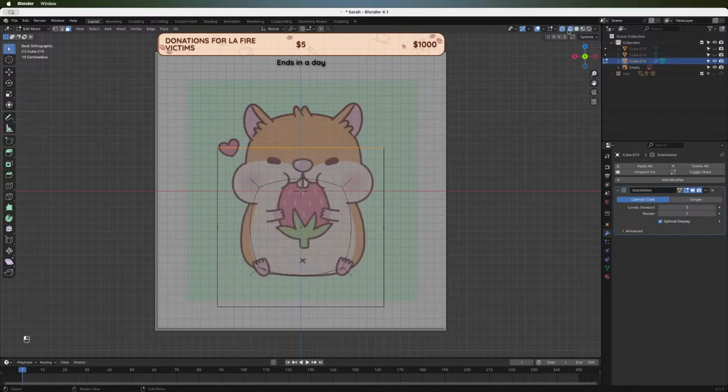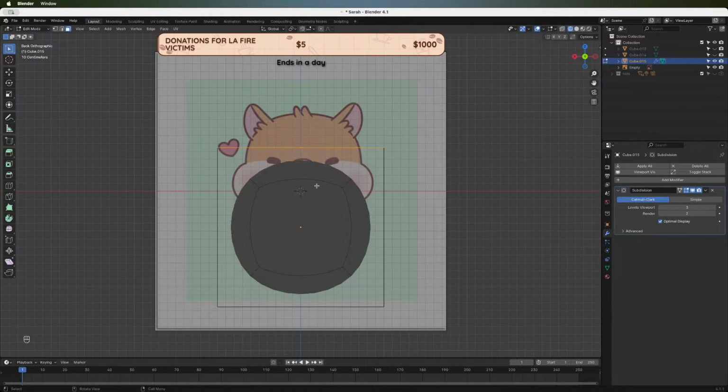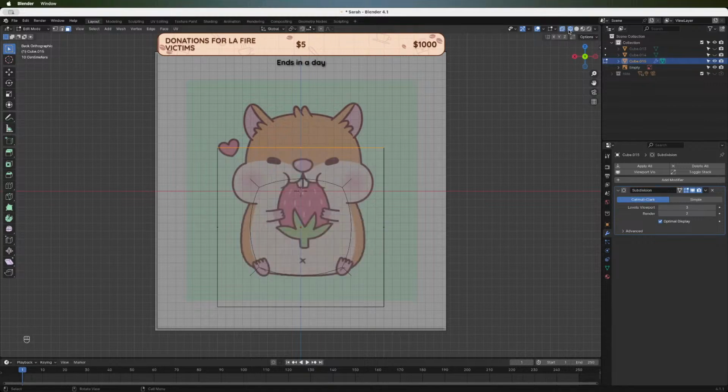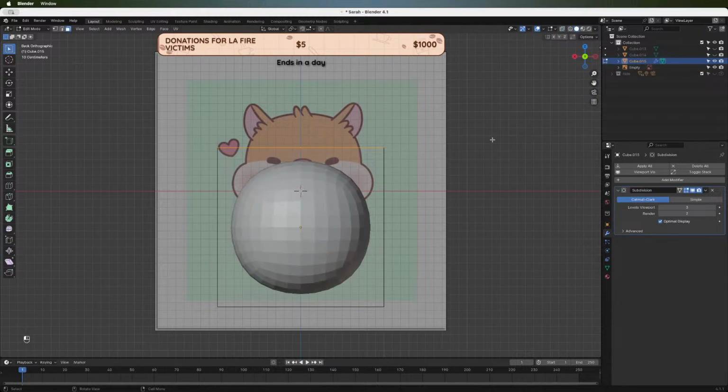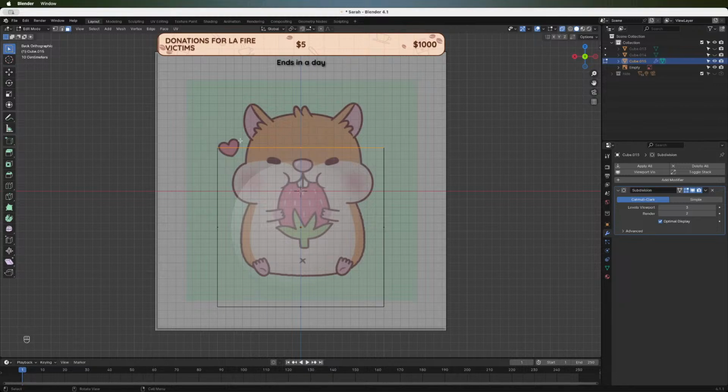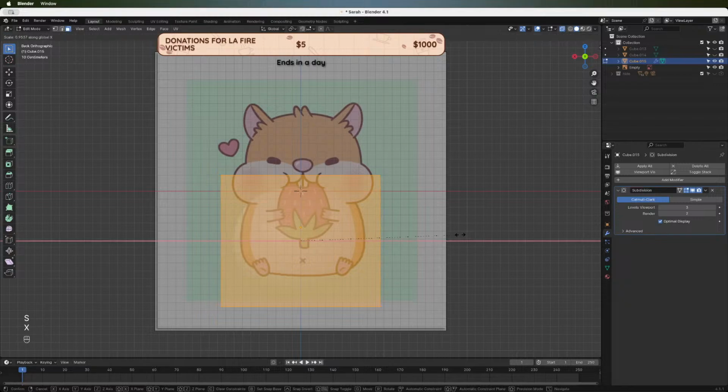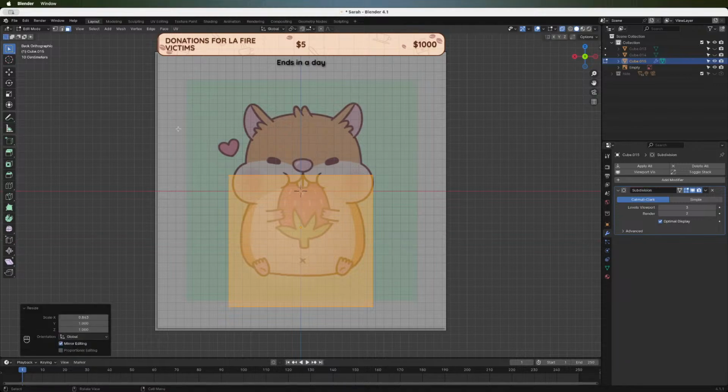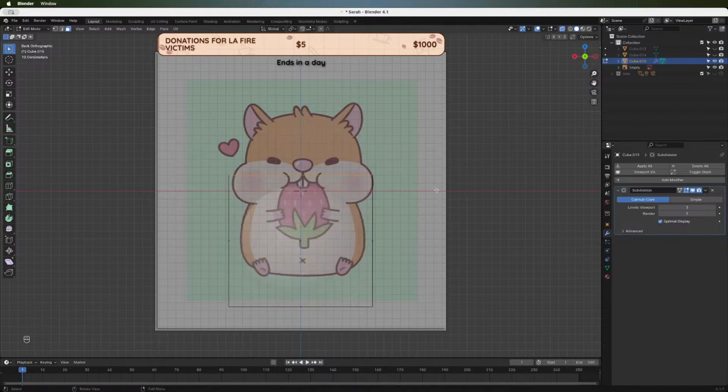I'm going into x-ray mode because I want to see what the hamster looks like underneath. That's why it looks invisible. Now I'm going to manipulate it and move it around so that it is the shape of the body. I'm going to widen this out a little bit.